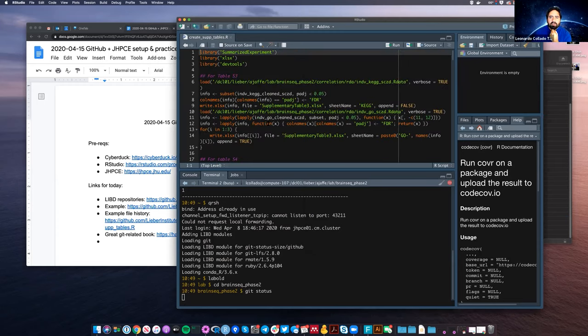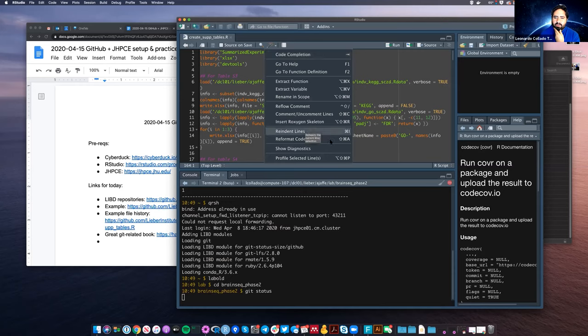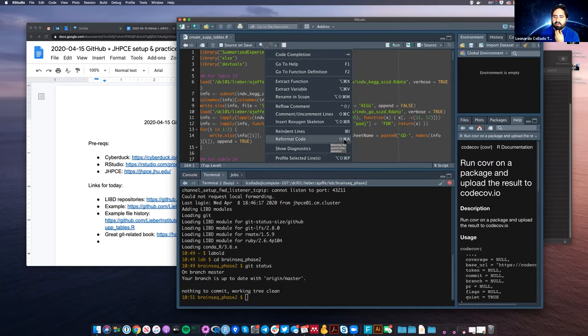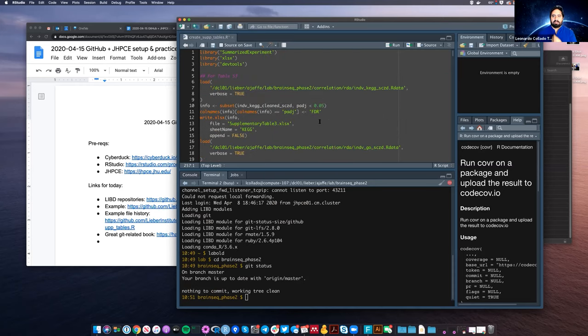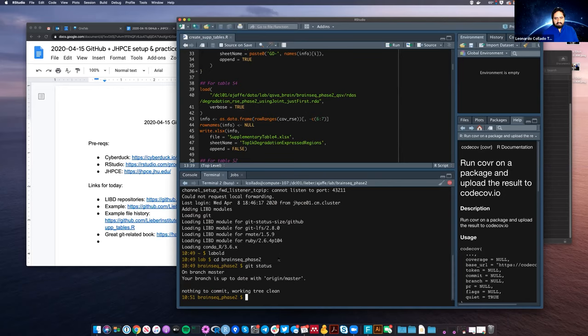So let's see, there's a lot of stuff going on here. Actually, I made this file before I actually started using RStudio more. So what I'm going to do is select all the code with command A. Then I'm going to use the little menu here and say reformat code, which is shift command A. So this makes the code a lot more readable automatically. And this particular file is under the BrainSeq phase 2 repository in the supplementary tabs directory.